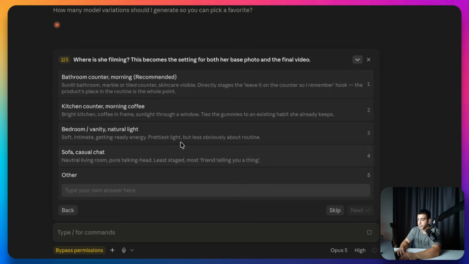This is a small but important step. The right creator isn't simply the most attractive person, it's the person whose appearance, energy, and context make the recommendations feel credible to the target viewer. I'm going with the recommended clean girl direction.